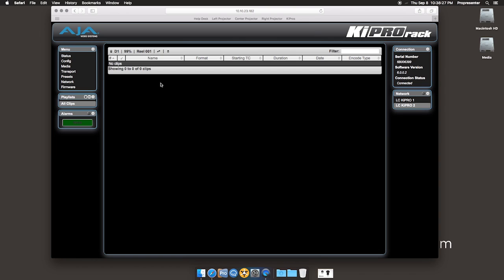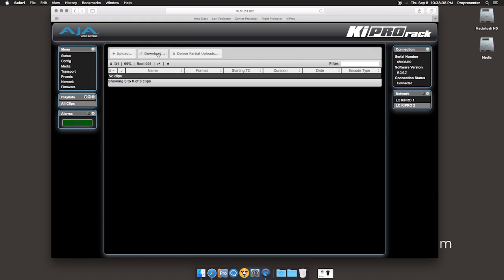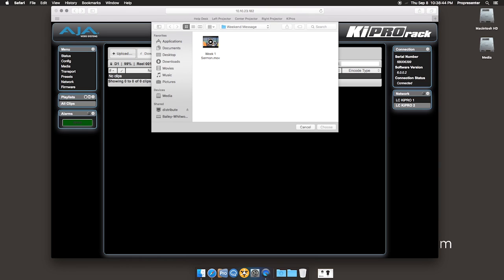In order to be able to upload the file to the KiPro, you need to change the media state and put it in a receiving mode. So you click these two arrows at the top, which says Toggle Media State. That will reveal a few more buttons, and you'll click the Upload button. We have a sermon here that we've picked, so we're going to click Choose.